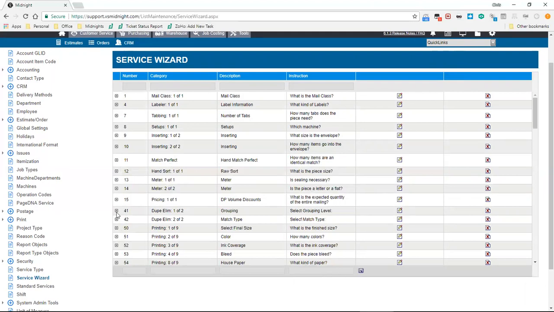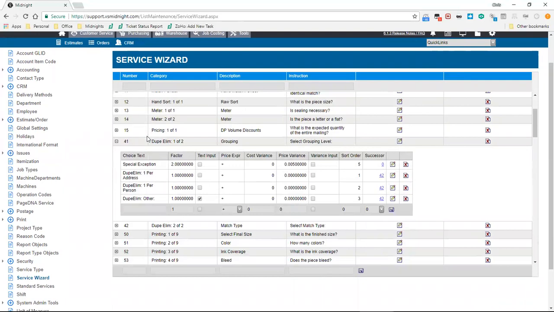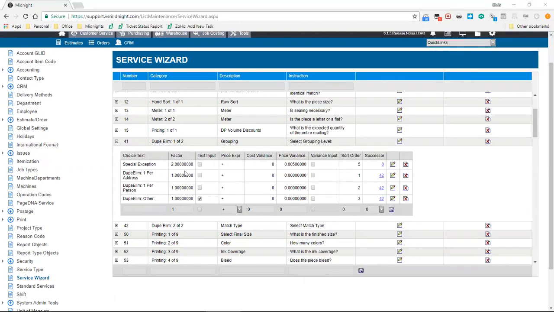If I were to look at, say, this grouping level option on our duplication elimination, you'll see I have a choice for other with a text input checked. As I mentioned earlier, by having this checked, now your user can type in specific text for this option. You'll also see that the factor here is different, indicating that the run rate will be modified from its base value, as defined in the service level, to a modified value multiplied out by whatever you have typed here in the factor.